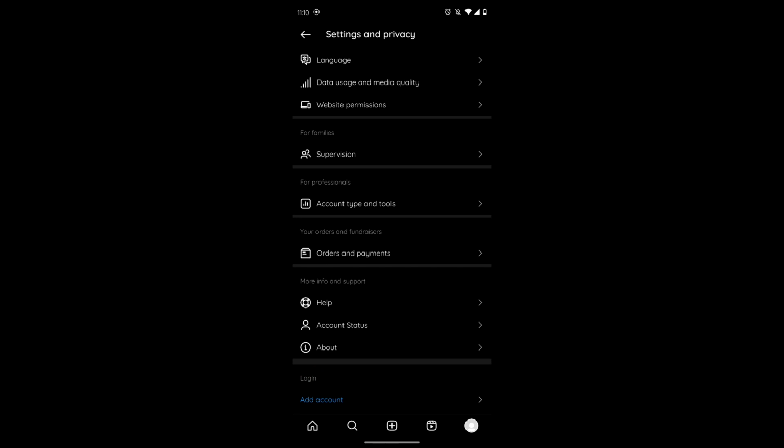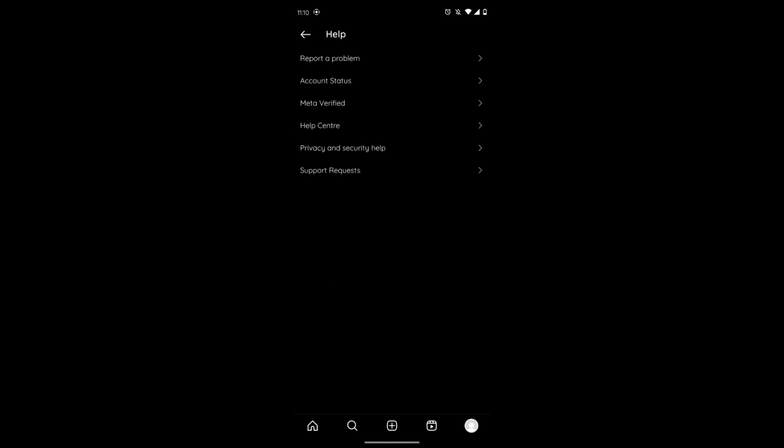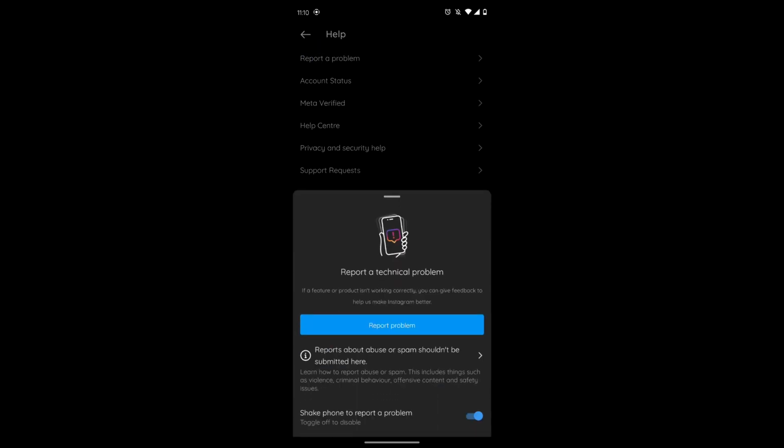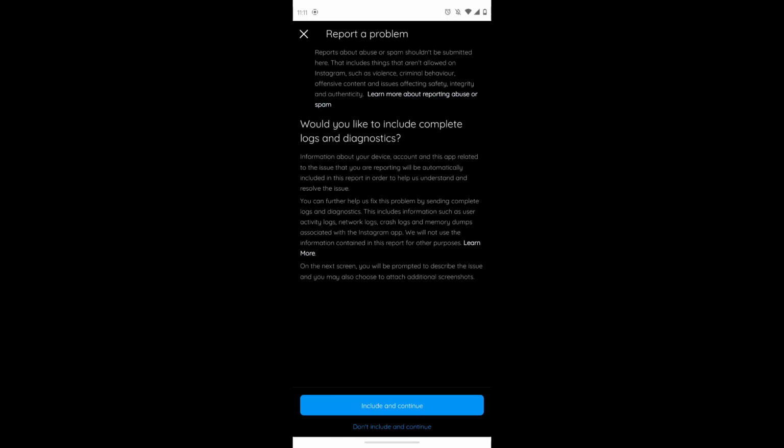And inside more info and support, you can find help option. Just tap on that option and then tap on the first option, report a problem. After tapping on that option, it will ask you if you want to report your problem. So just tap on report problem and then tap on include and continue.